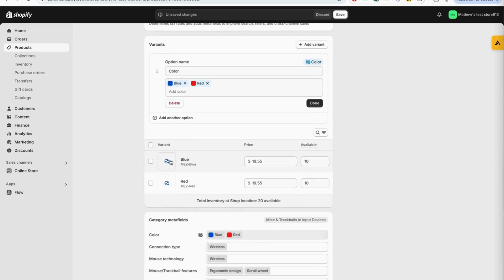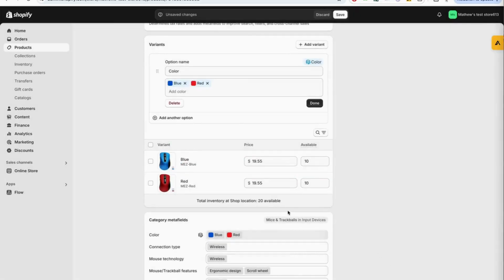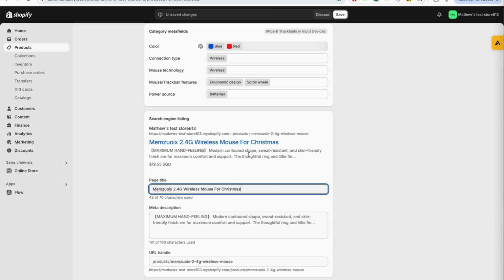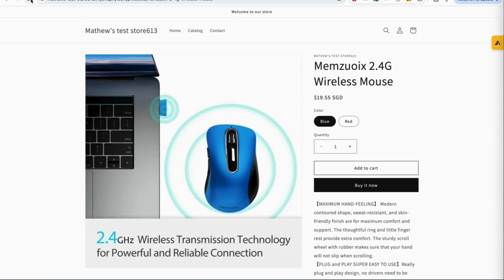I'll also include the photo icons for the SKUs themselves, the color variations, and I can also do a little editing for the SEO, which I won't today. Don't forget to save. And now let's go back to the listing. Let's refresh.